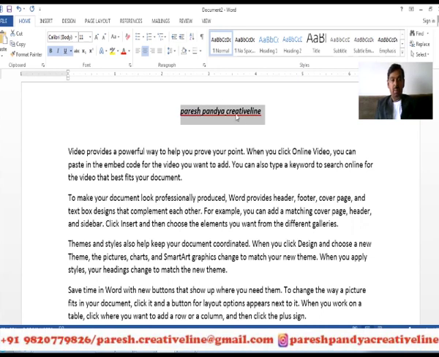Now you can see this is my name, Paresh Pandya, in small letters. If I want to make it uppercase, Shift plus F3, it becomes capitalize each word. Shift plus F3 again, it becomes all capital. And Shift F3 again is for small. So Shift F3 is for change case.